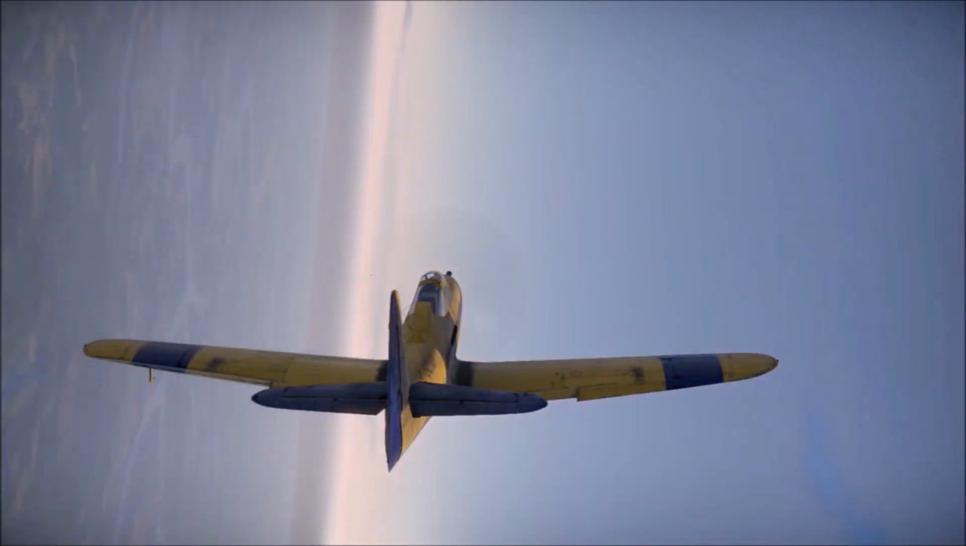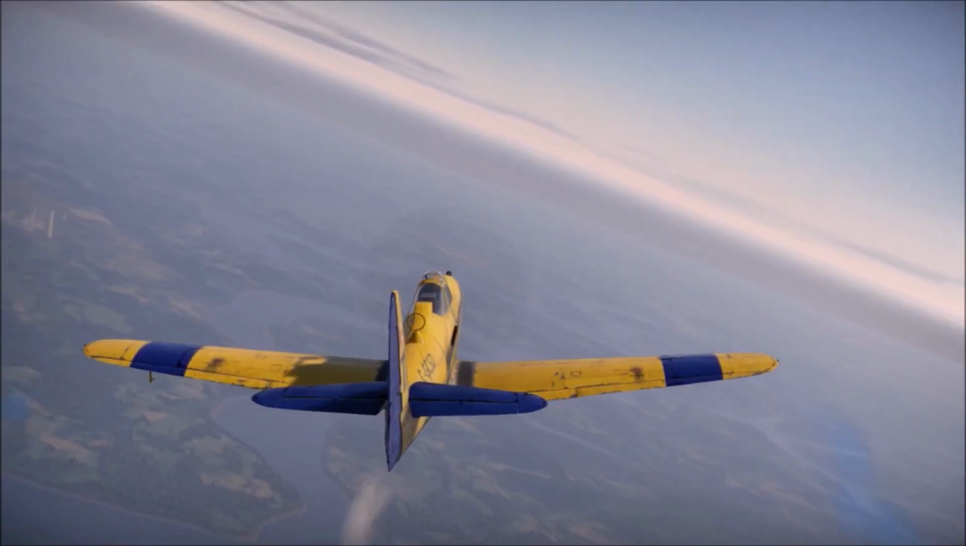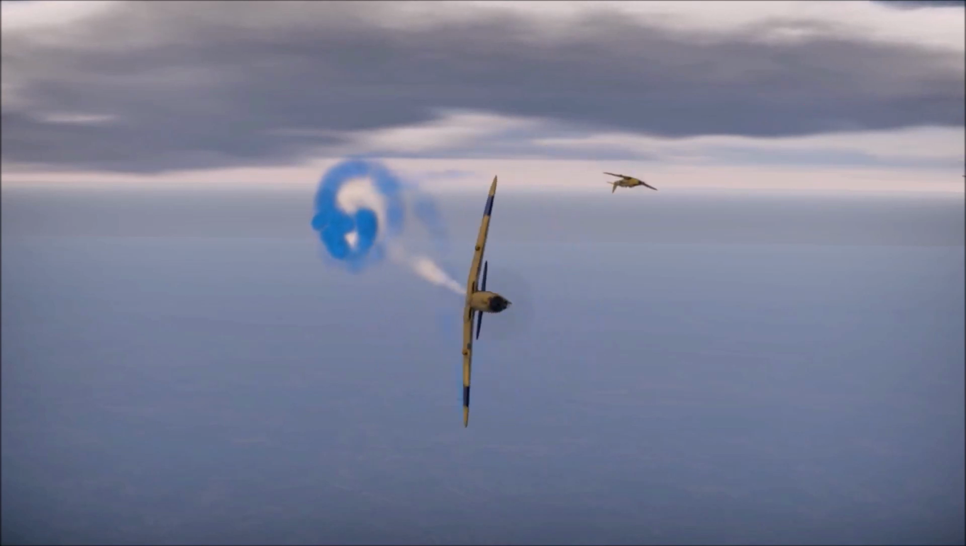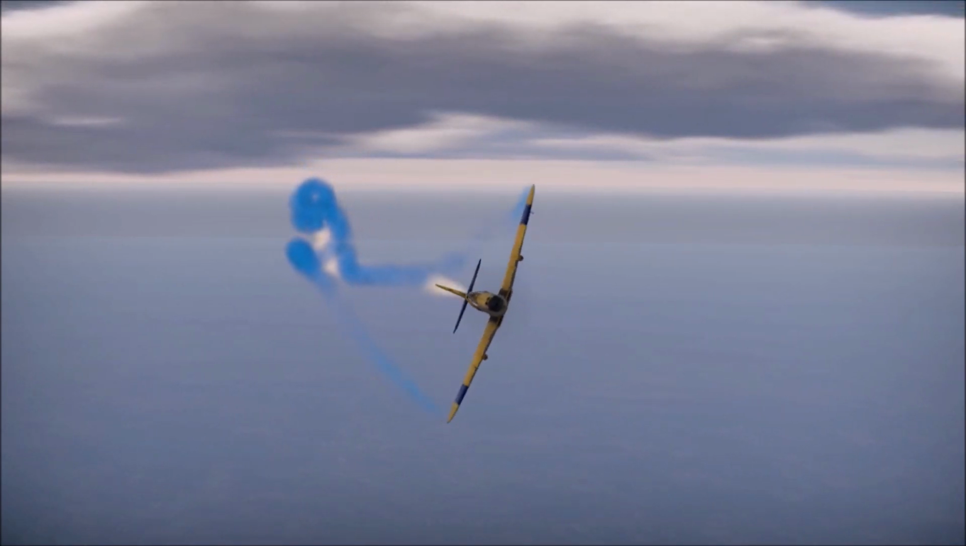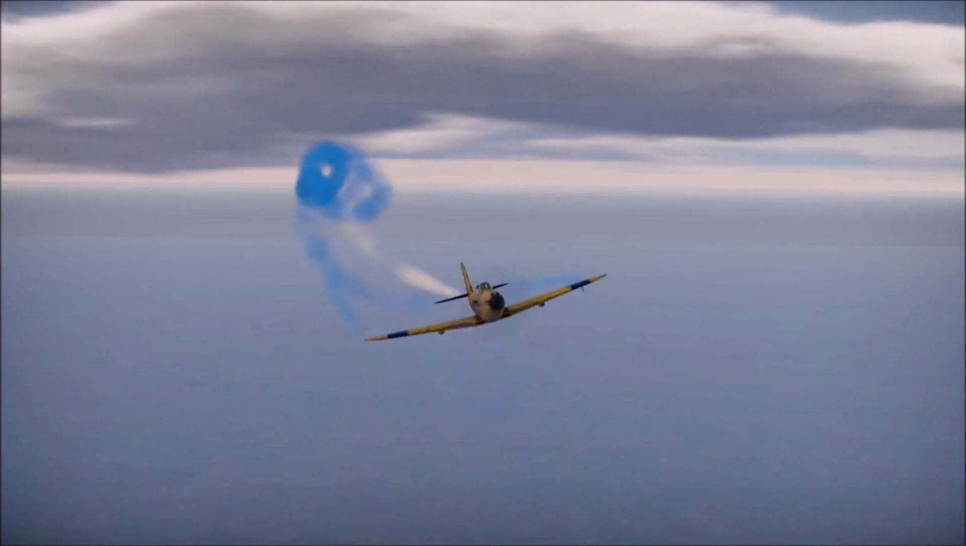Here you can see that the left aileron is deflected upwards and the right aileron is deflected downwards. The aircraft will continue rolling left until pressure has been relieved from the control column. To perform a roll to the right, the pilot would simply have to move the control column to the right, which would then lead to the right aileron deflecting upwards and the left aileron deflecting downwards.